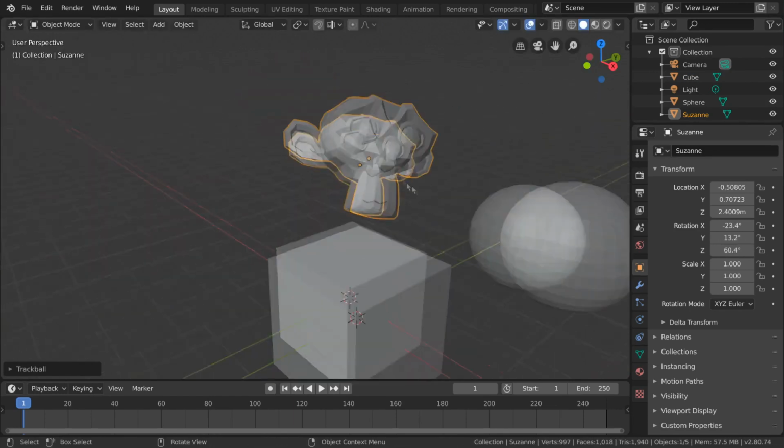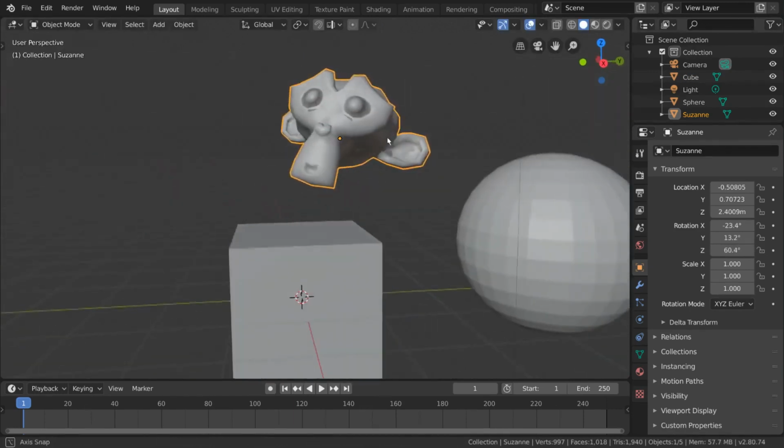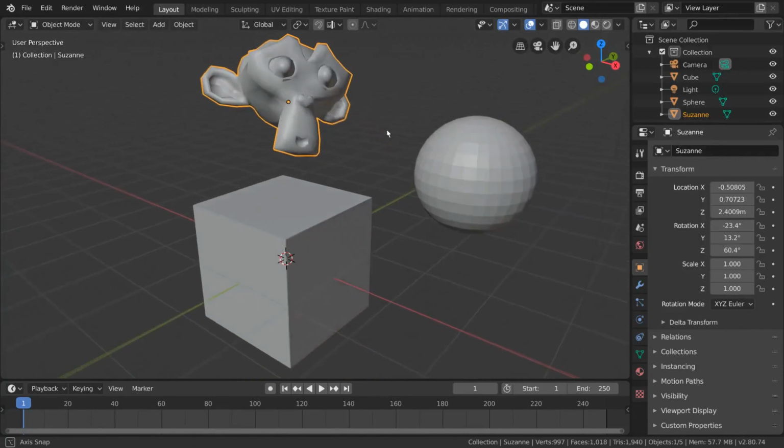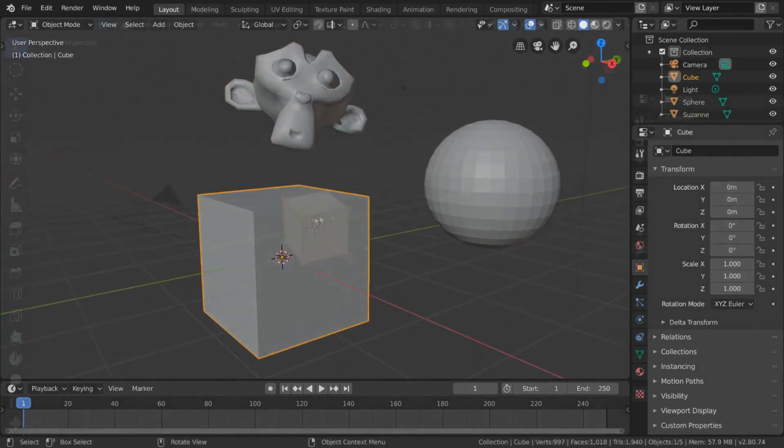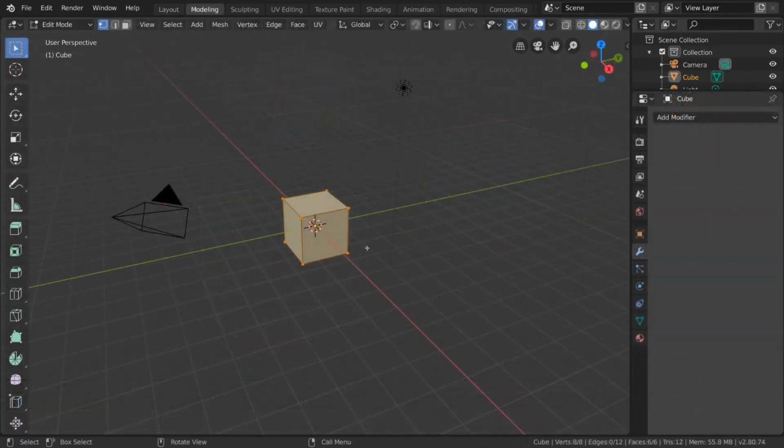These are the building blocks of all meshes, and modeling involves the manipulation of these building blocks to create a 3D mesh. So how do we create meshes? Well, we already have our cube here, which is a mesh, but let's try to add another mesh.